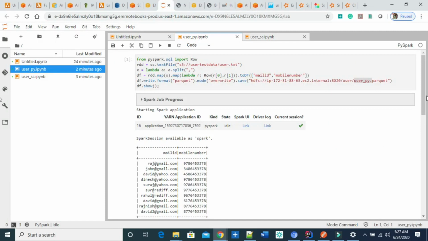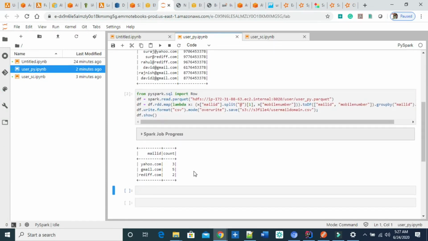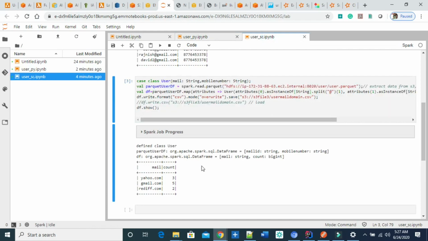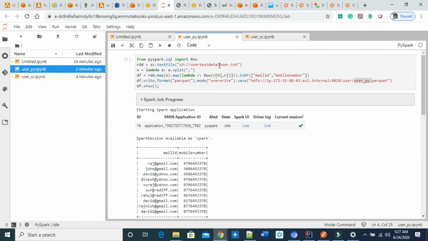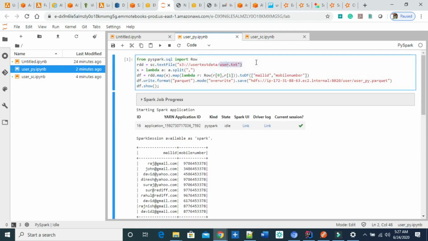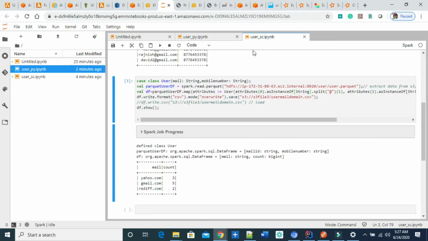Yes. So now back to the notepad here. Now this PySpark job also completed, and there you can see the count. So now you can see both jobs are similar, because we have the same source, like user text. I'm not changing anything. Whatever source we have, we are running this job. So I'm getting this data in Python, and I'm getting the same data in Scala.